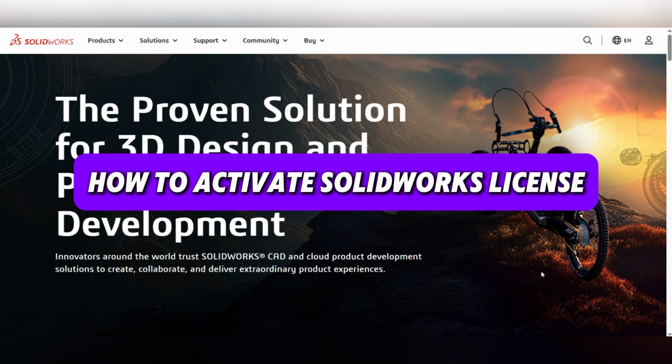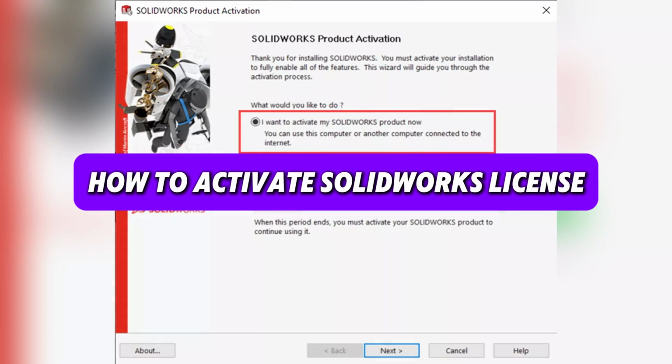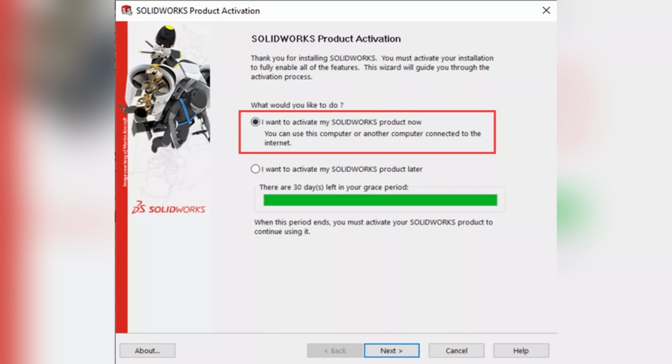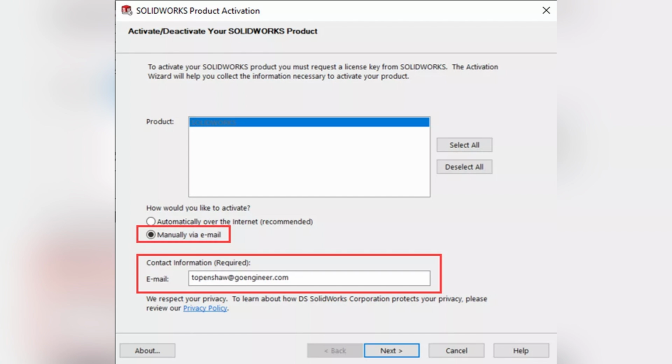Today we're gonna see how to activate SolidWorks license. Now, firstly open SolidWorks and the activation manager will appear. Choose I want to activate my SolidWorks product now. Select the products you want to activate.